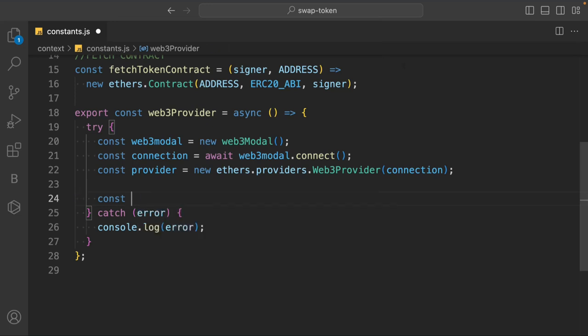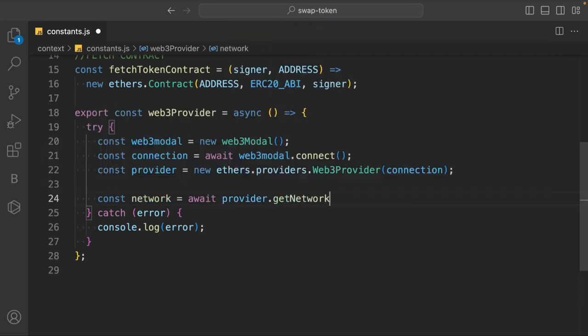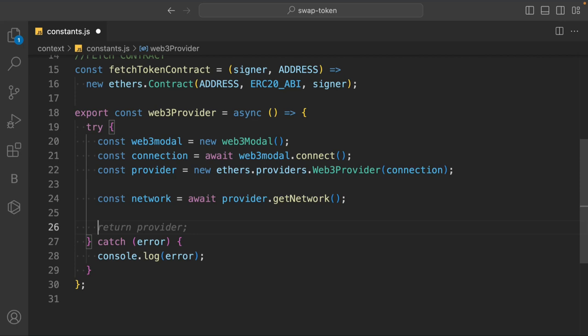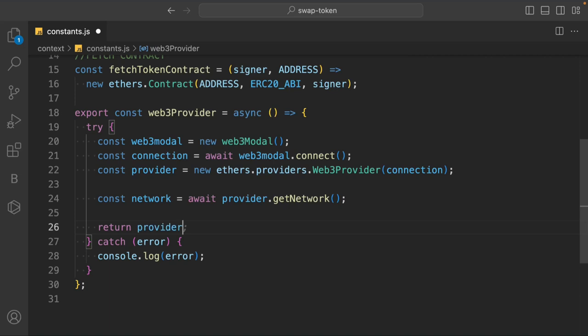Now let's take the network, because we also have to pass it down to our contract function in the Uniswap to know which network the user has connected. So let's get that information, and this information is also available in the provider, so we can get that. So let's call this one network, and we'll say await provider dot getNetwork. This will give you the entire object including the name and the chain ID, which we're going to utilize. So we can come back here. Let's return the provider from here, because that's the only thing we need.